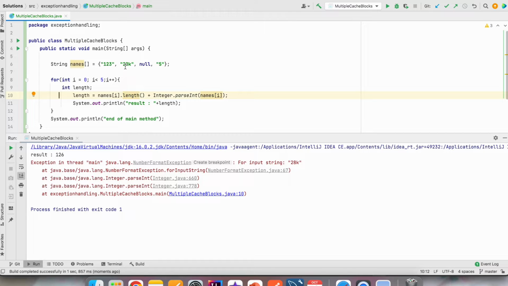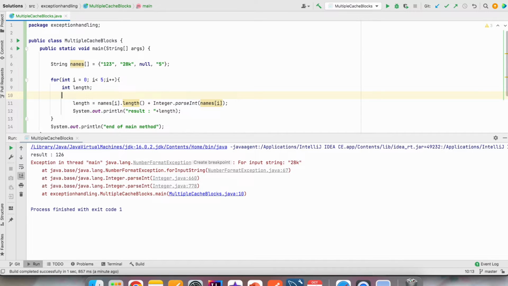This second element we are not able to convert. That means we are not able to convert from string to integer. So we are getting number format exception. Because of this exception, the rest of the program is not executed. So generally how will we handle the exceptions in Java? By using try catch block.